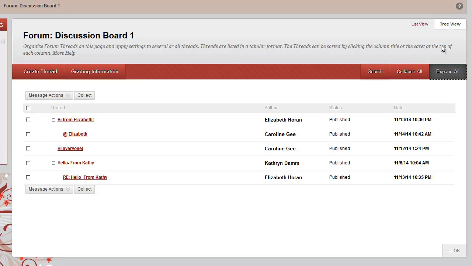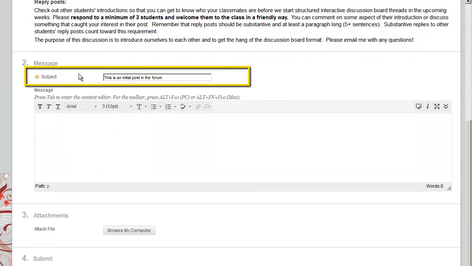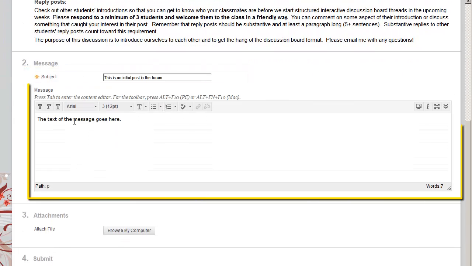Instructors may ask students to start a new thread in the discussion board, which I call initial posts, to reply to an already created thread, or both. If your instructor allows student thread creation, the Create Thread button will appear at the top of the forum. To create a thread, scroll down and enter your subject and your message in the text box.